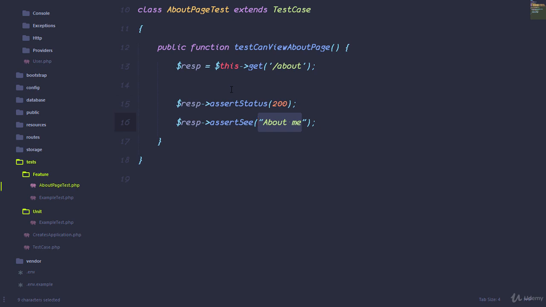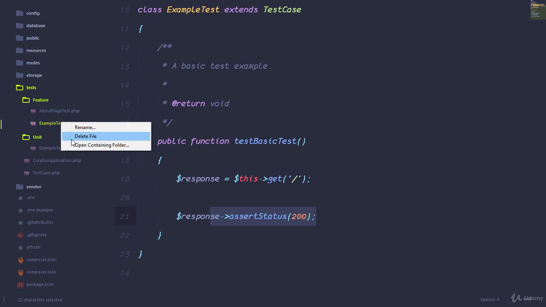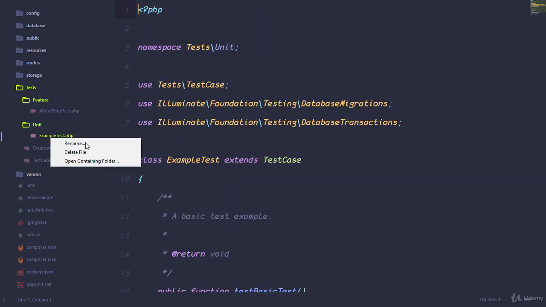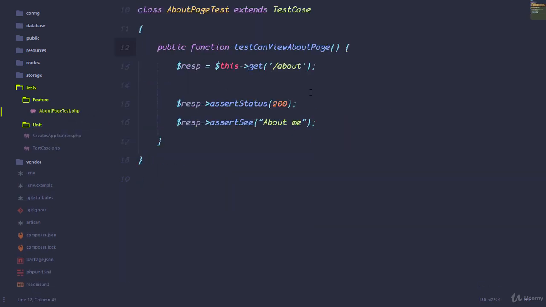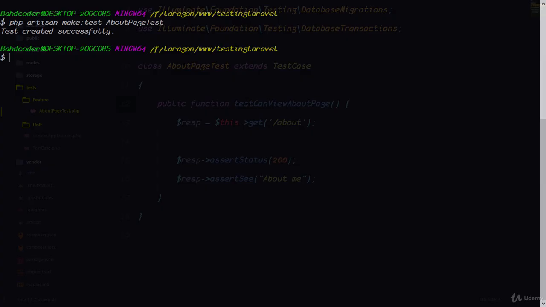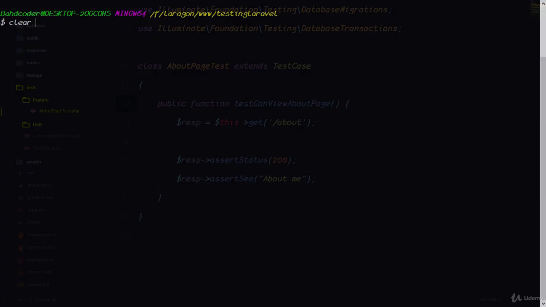So this is all about our test. This is how we want our application to work. We haven't written any code, but then we have the basic skeleton. So in order for us to run this test, I'm just going to delete this basic test that comes with Laravel because we don't need them, and we're going to focus on this one. So let's head over to our terminal and run that test.